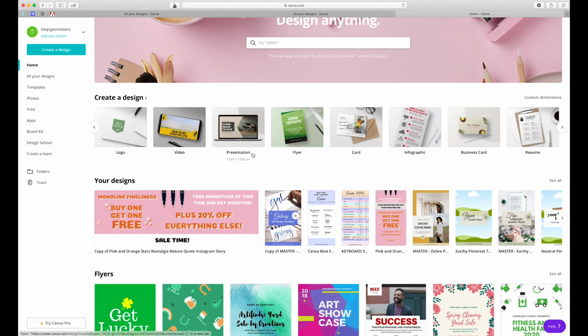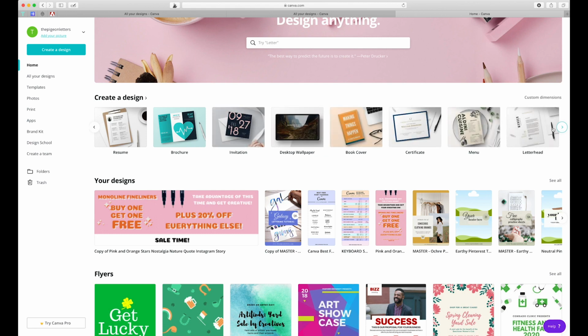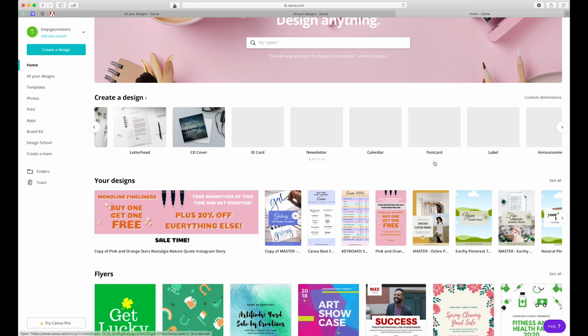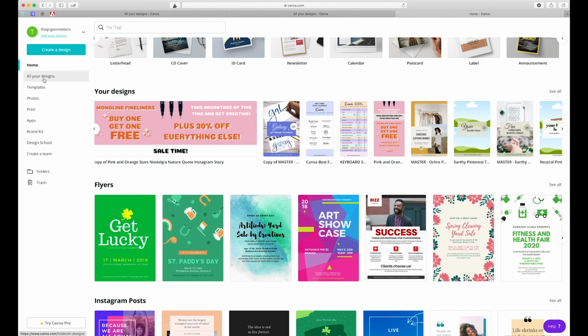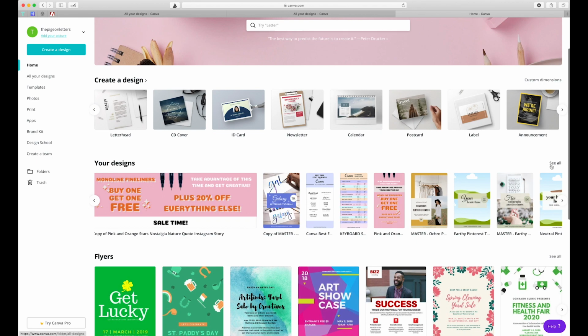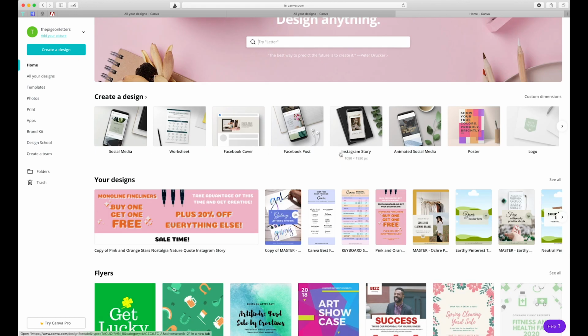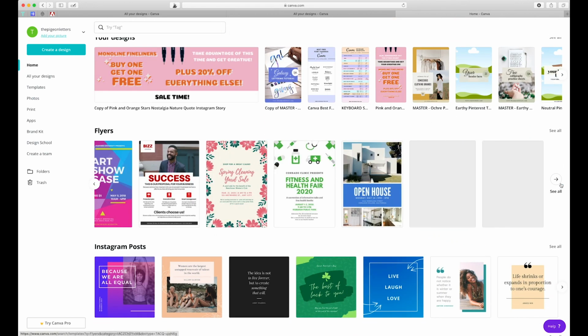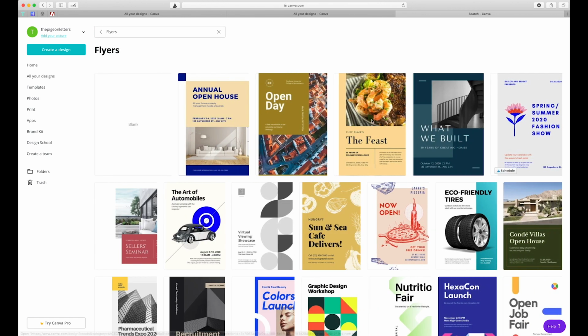But it shows you okay, there's a video, presentation, flyer, card. It's essentially the same thing that we just looked at with create a design, but in a visual sense, so you can actually see what you would be getting. And then I've got all your designs. So all your designs here on the left, and then your designs here, you can say see all. And then that brings you to everything you've created. Go back to home. And then you got flyers, and that's going to let you see all again at the top right of that section, or you can skim through them.